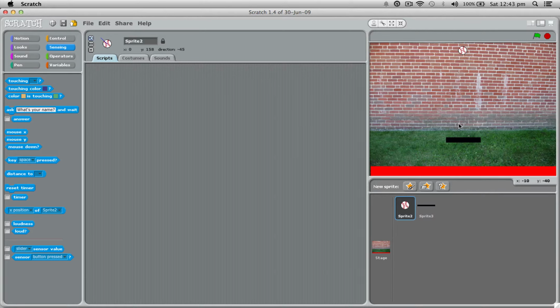Now I've gone ahead and I've created a sprite, the ball. I've just imported that. I've drawn a brand new sprite, which is this black rectangle here, which is going to be what the ball hits, and I've imported a background on my stage and drawn a red rectangle on that background. So that's going to stop the game if it hits. Now you can go ahead and create all that.